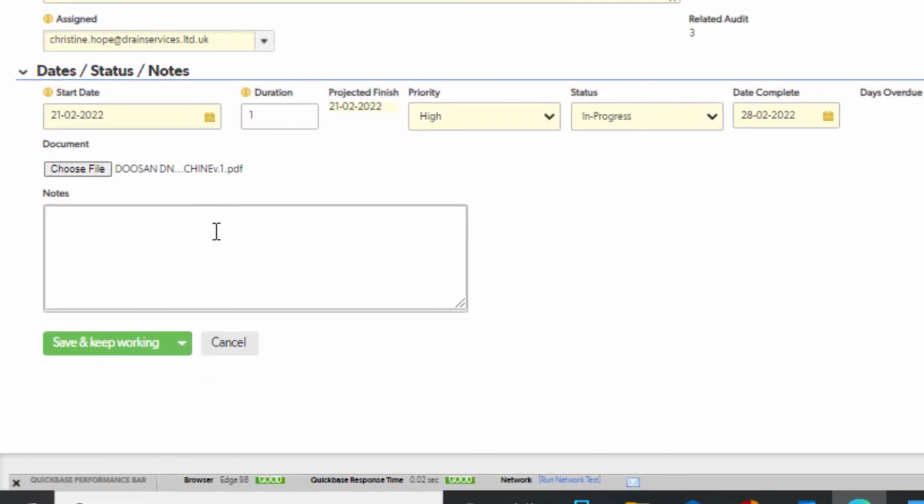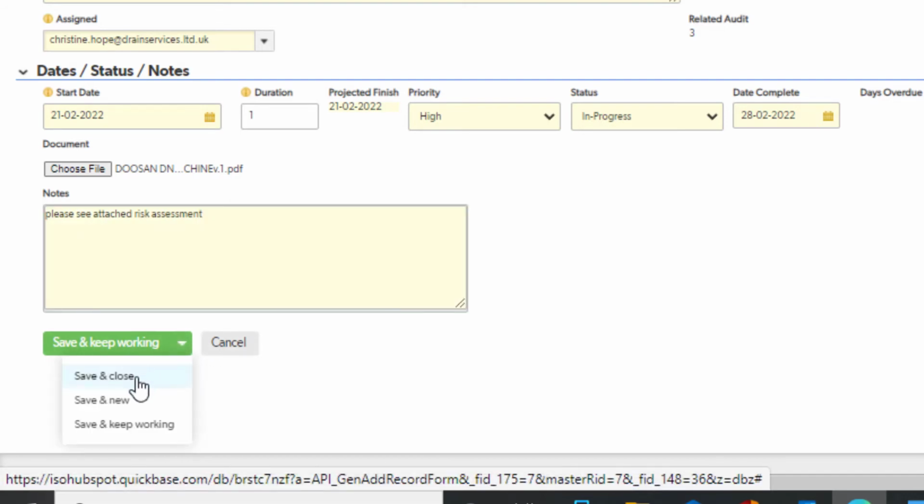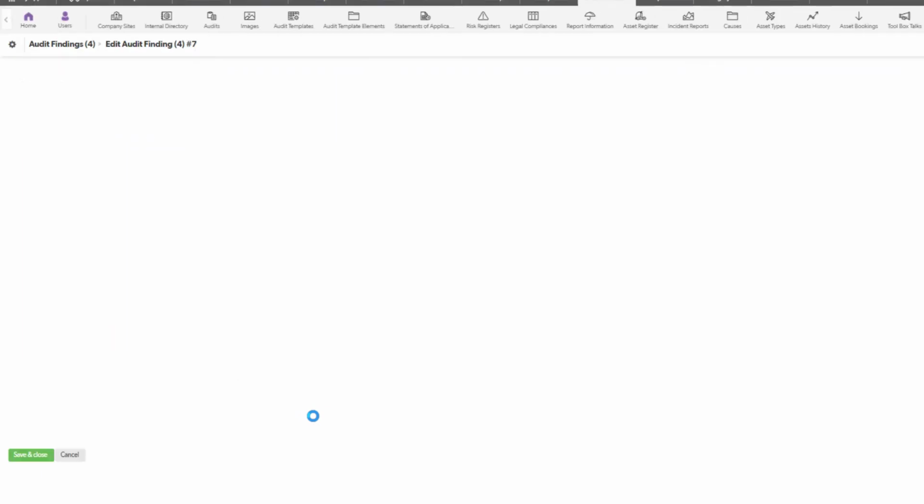So you can evidence your findings, and you can put additional notes in as you go along. And again, as much or as little information as is required. And if you like to type up in Word first and then just copy and paste, that's perfectly acceptable, and the system's designed to do that. And you can save and close, and that's going to capture the nature of the non-conformity.